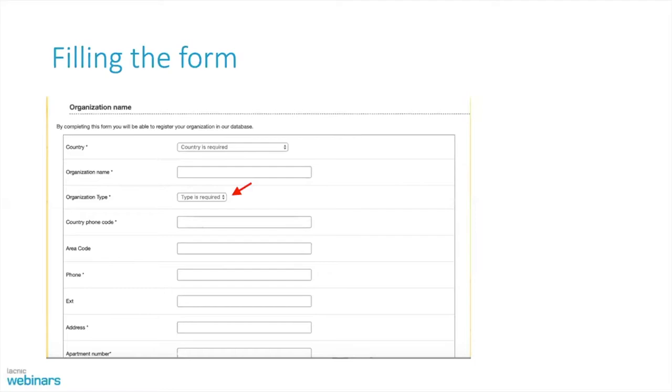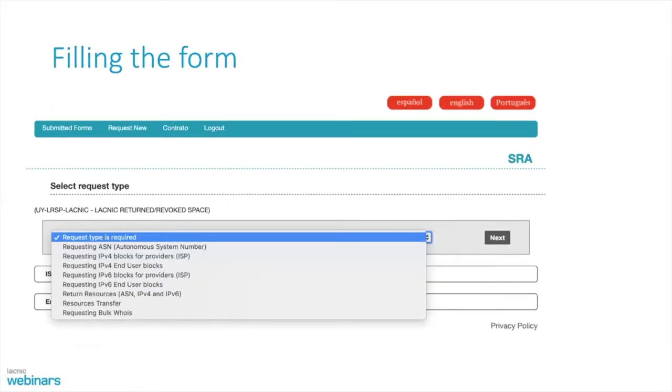Well, once you complete the form, then in the following screen, you will see the different types of requests that you can do. We are going to focus on only V6, right? Because this is the presentation. So choose here, requesting IPv6 block as an internet provider or as an end user.